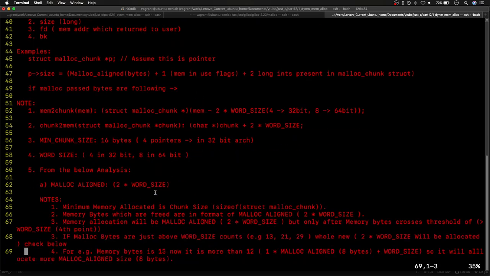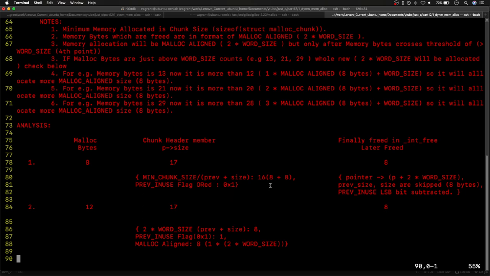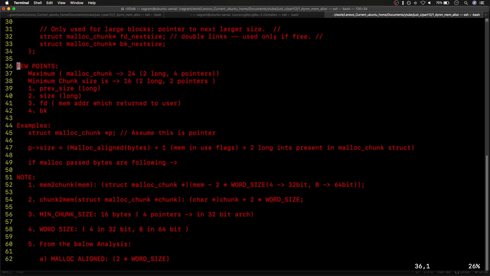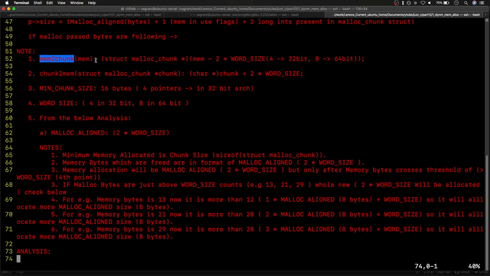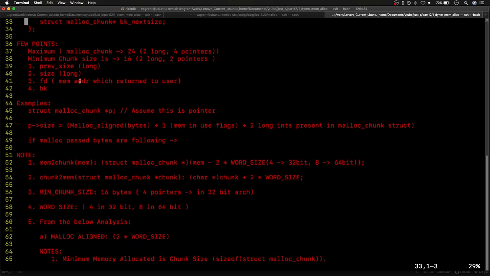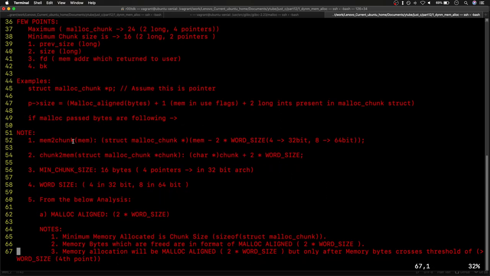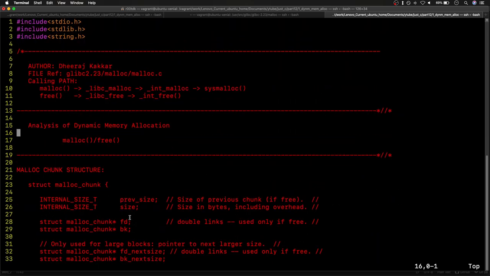Okay, so malloc aligned is this one. So what is it doing basically? Let me quickly read it out for you. What is memory to chunk? As I already explained, this address will be returned to the user. So before this, there are 8 bytes in 32-bit architecture, right? So memory to chunk will map this. It will do minus 2 of word size. So 2 of word size means, what is the size of the pointer? It will be 8 bytes and it will go before this memory, and it will reach this location when doing free.